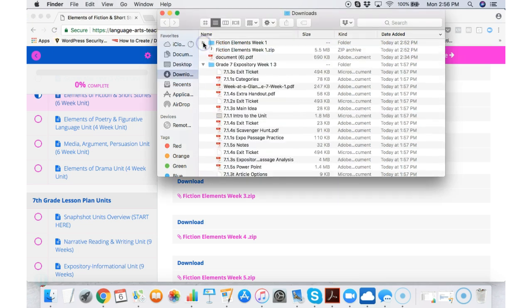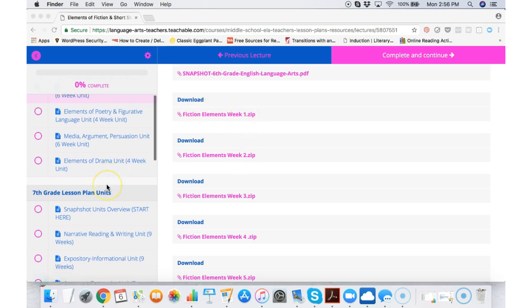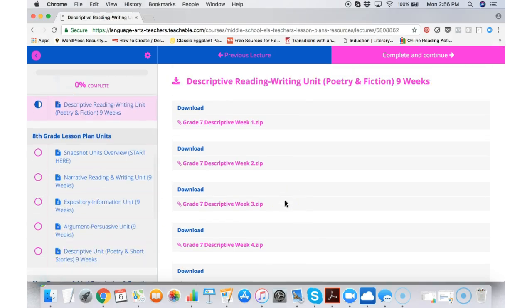Okay, it's easy to go down rabbit hole after rabbit hole with this, but that's an example of Fiction Elements Week 1. I can scroll down to the 7th grade lesson plans if I need that. I can click on anything here that I might need. So let's say I click on Descriptive Reading and Writing Unit. The Descriptive Reading and Writing Unit for 7th grade contains a mix of poetry and fiction short stories. So I can click on Descriptive Week 1, and the first 4 weeks of this unit are centered around poetry.